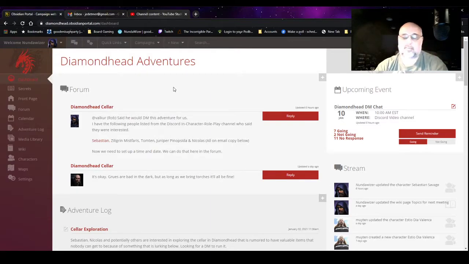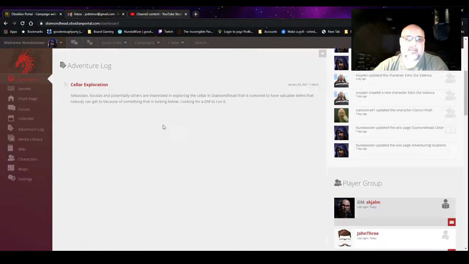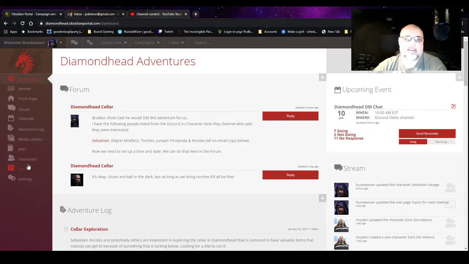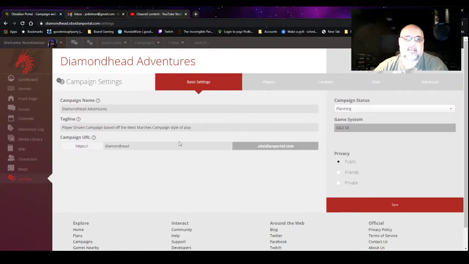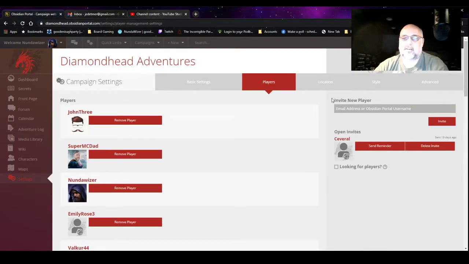To get into Obsidian Portal, go to obsidianportal.com, get a free account, and sign up. You'll have an account name. You can post that in the Discord channel, the chat channel for Diamondhead, and say, somebody please add me to the campaign in Obsidian Portal. You can do this also if you're already a member and somebody posts that. You can go down here into settings and go to players, and it says invite new players. You can either type in their email address or their Obsidian Portal name, hit invite, and they will be sent an invite. So easy as that.